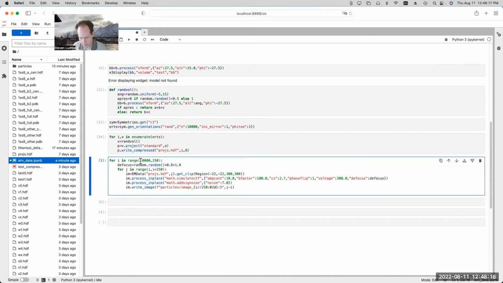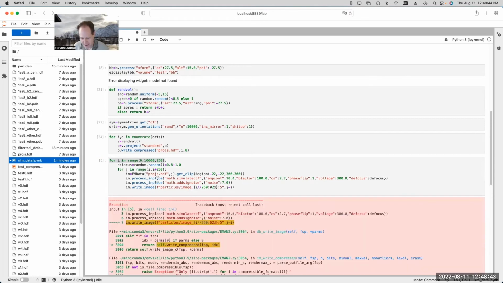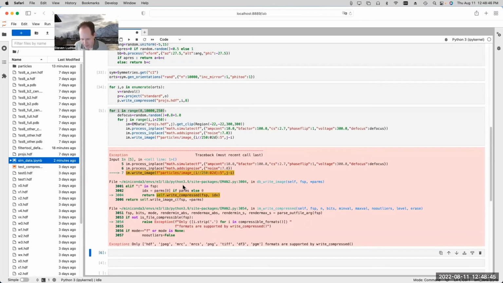Oh, that would be the problem. See, I don't write perfect code. I said range 10,000 to 250, which would start with 10,000 and loop until it gets to 250, but stop before 250. So it just immediately stopped. It was never even trying to get to this other code, which is why it wasn't producing any output. So there you go. Let's try again. Ah, there we go. At least now we're getting an error.